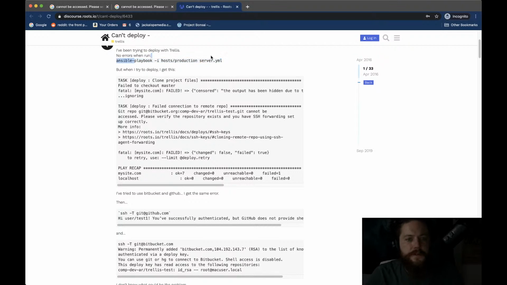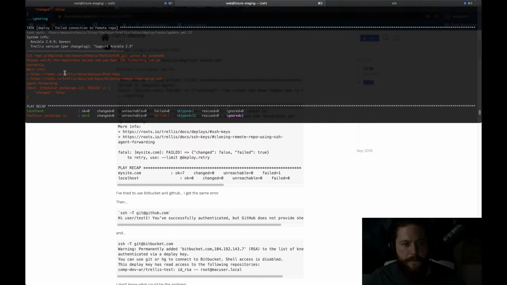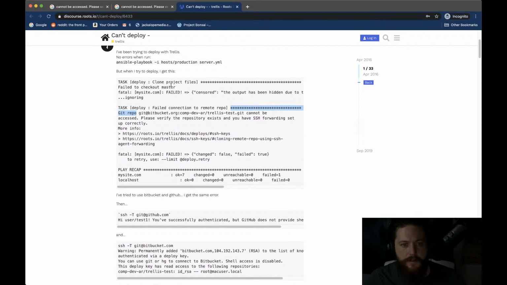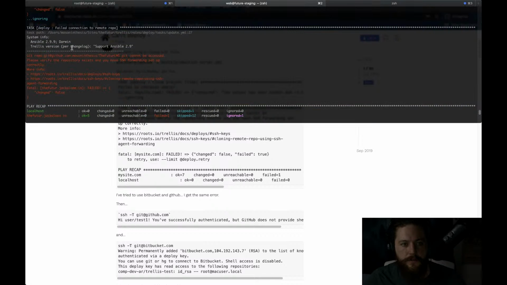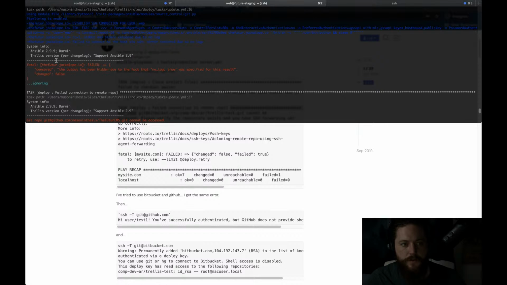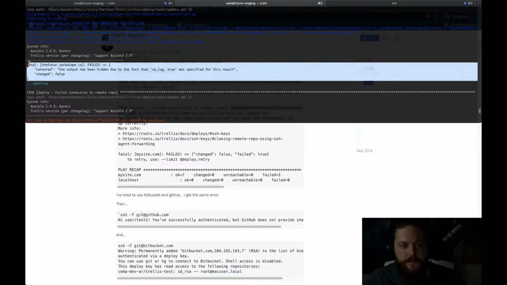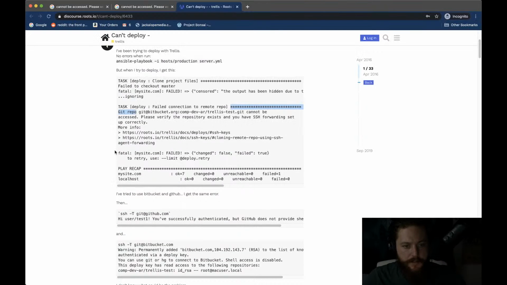So, no errors when I run the provision of the server, but when I deploy, it gets: this repository cannot be accessed. Please verify the repository exists. You have SSH forwarding set up correctly. I get the exact same error. Failed connection to a remote app. Now this is during, okay. So, nothing about this first part though. That's the one thing that makes me think I haven't really looked into this first part of the error yet.